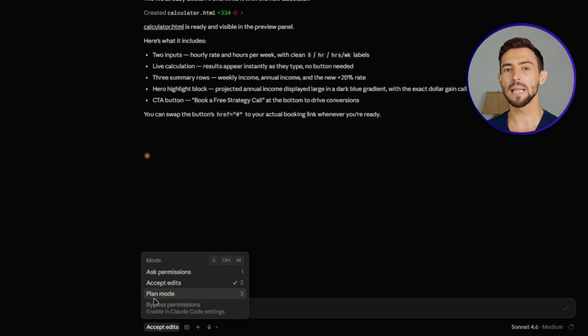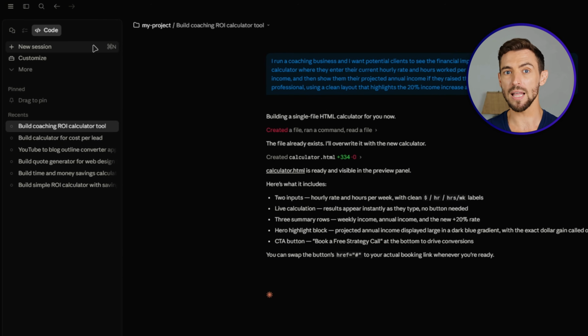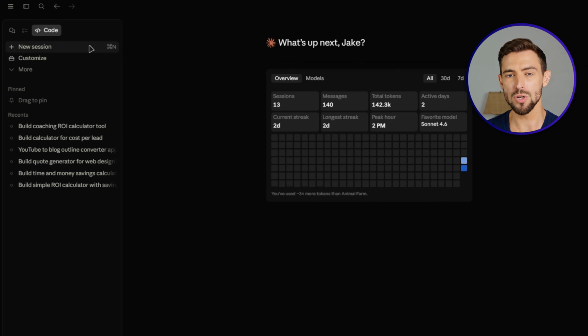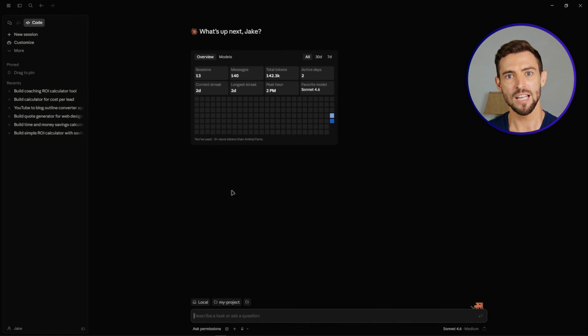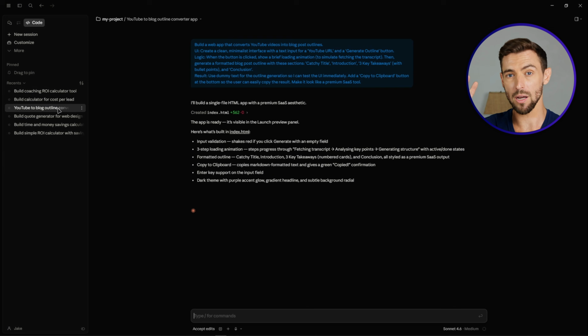There's also plan mode. Claude thinks through the approach without touching any files. This is useful if you want to discuss strategy before it actually builds anything. And one more thing, you can run multiple projects at once. In the sidebar on the left, click plus new session to start another project. Each session is independent, so you can have Claude building a calculator in one session while it's working on something completely different in another section.